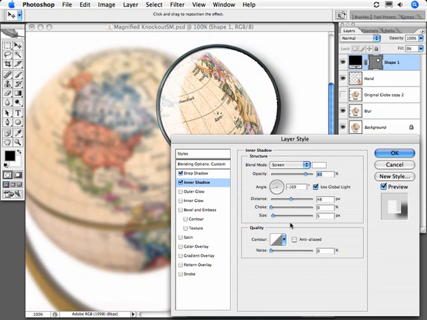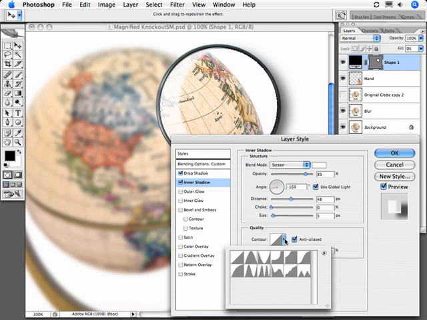Now I'm going to show you a secret I know to adjusting this screened inner shadow so it looks more like reflections on glass. It's down here under quality. First I'm selecting anti-aliased here. Then I'm going over here and clicking on this flyout arrow to choose a default contour. The one I like to choose is here. It's called Ring Double. Watch what happens inside the image area. You can barely see that, but some little rings have appeared.